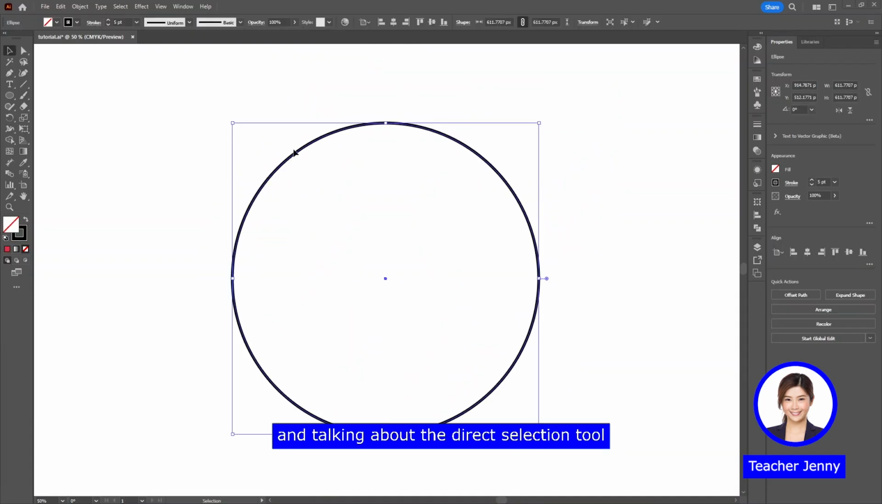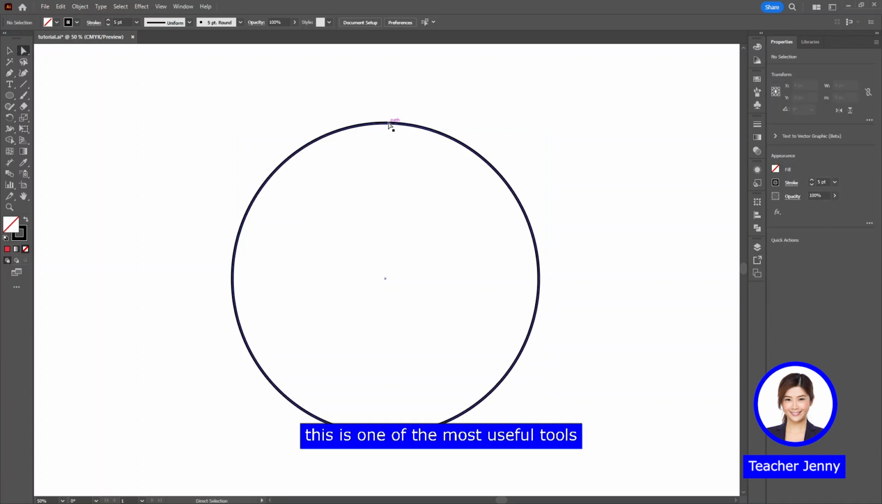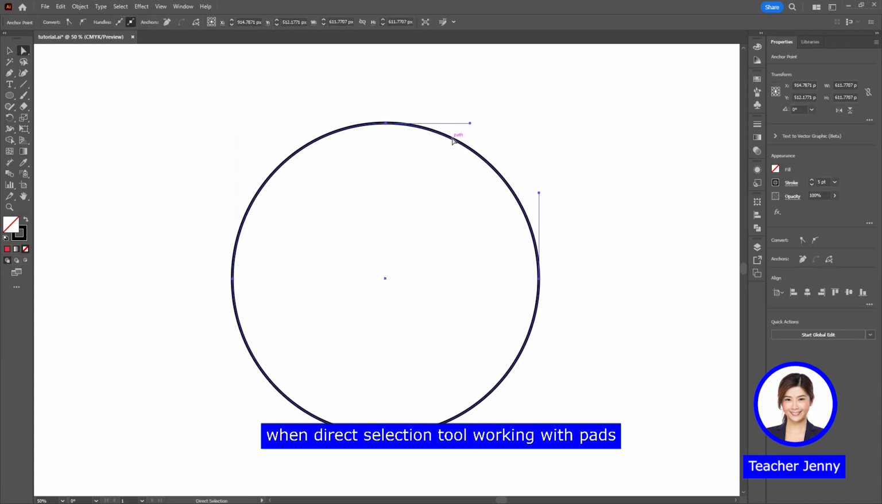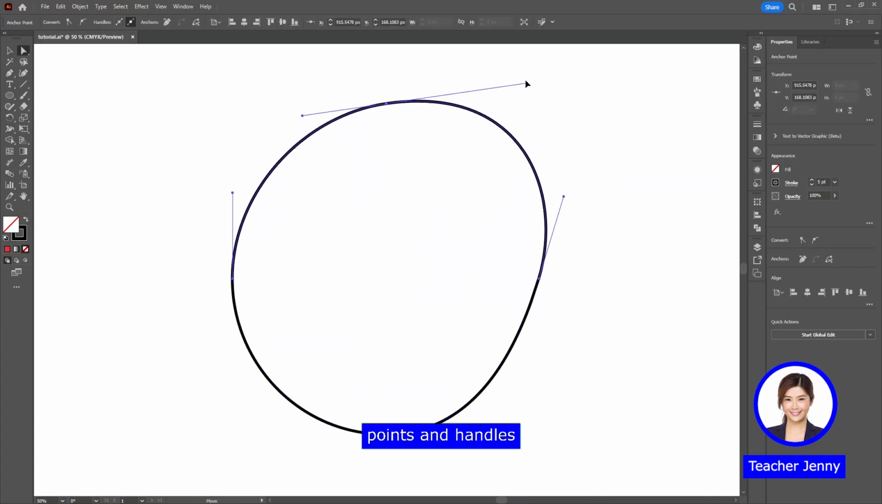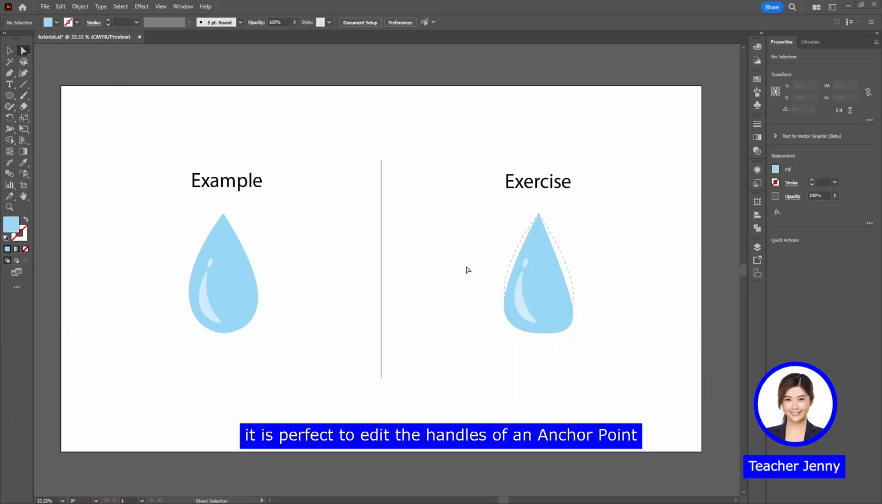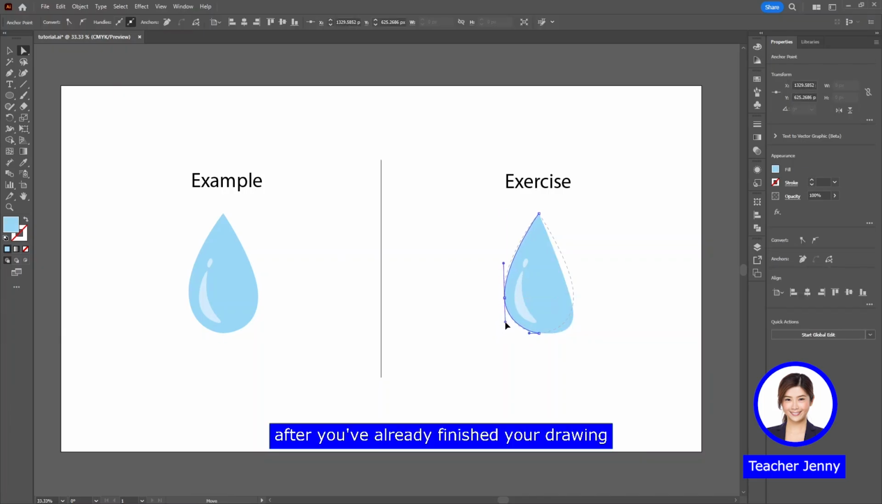And talking about the Direct Selection tool, this is one of the most useful tools when working with paths, anchor points, and handles. As we've just seen, it is perfect to edit the handles of an anchor point after you've already finished your drawing. You can just press A to select the Direct Selection tool, then click on the anchor point you want to edit and just drag the handles until you're happy with the result. Just like before, you can also use the Shift modifier to lock the position of the handles.